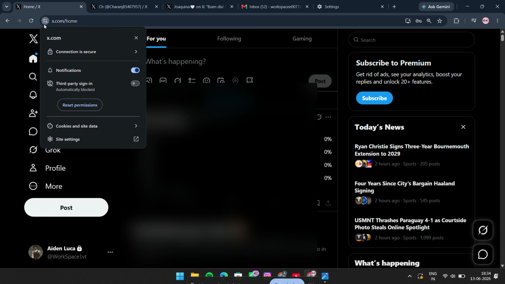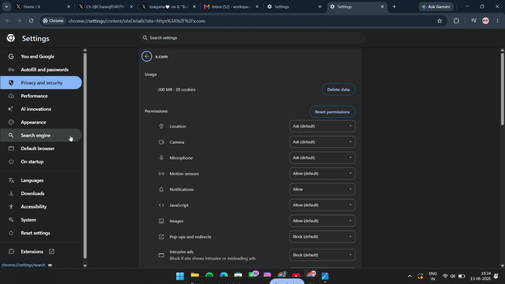After the menu appears, look for the option that says Site Settings. Click on Site Settings to open the browser's detailed settings page for x.com. This page controls things like permissions, cookies, cache, and stored site data. It's the exact place you need if you want to clear out saved information for this website only, instead of clearing everything in your browser.